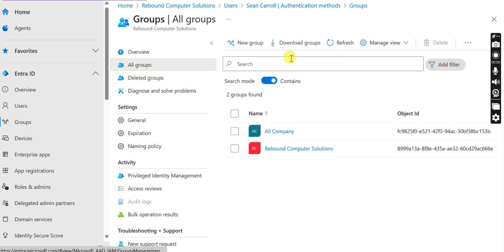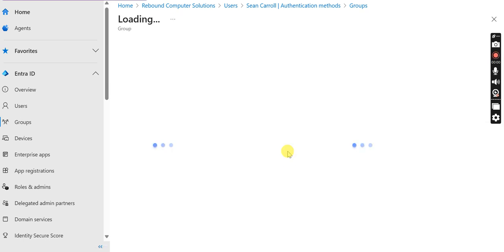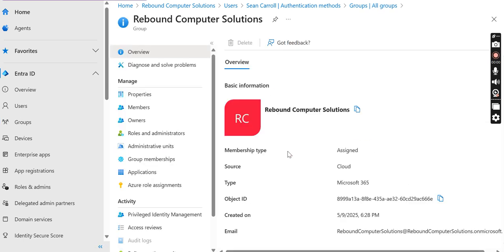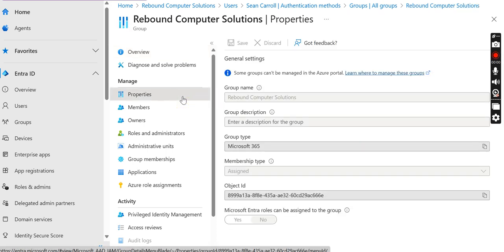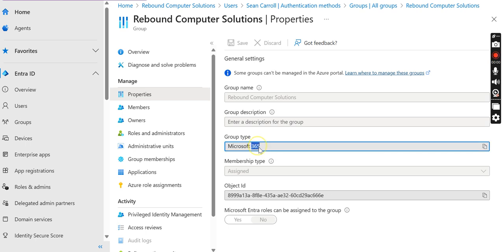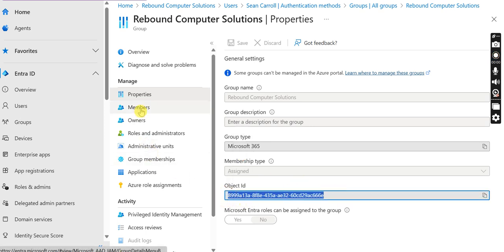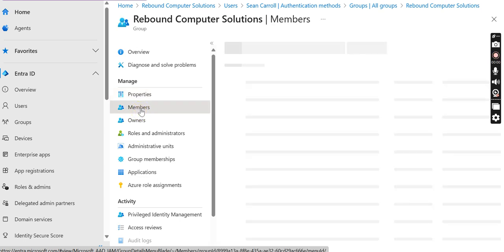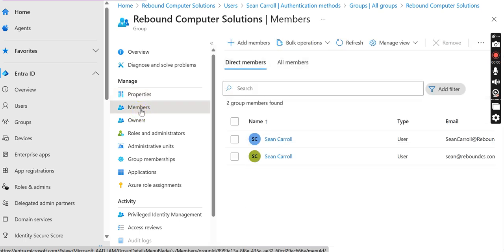So if we go back here, if we click on an existing group, we can see the properties of the group. So Rebound Computer Solutions, enter a description for this group. There's no description. It's Microsoft 365. We can see that it's assigned and the object ID. And the main things we're just going to concern ourselves with right now are members.